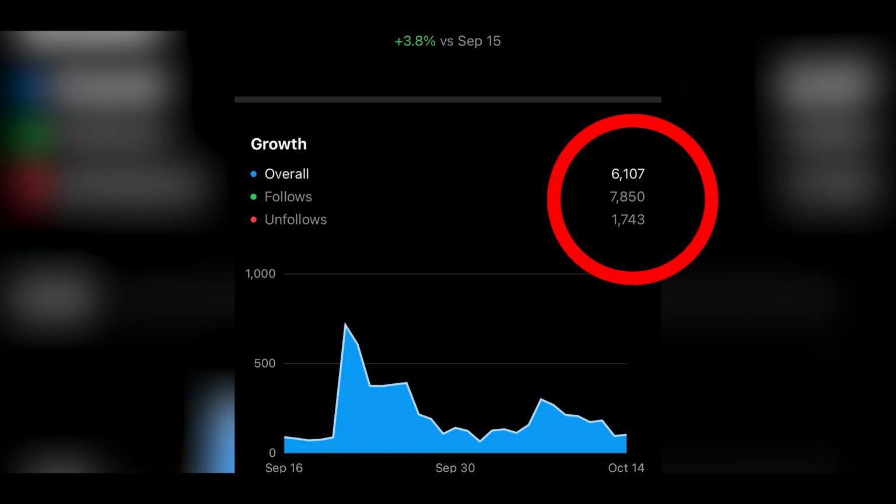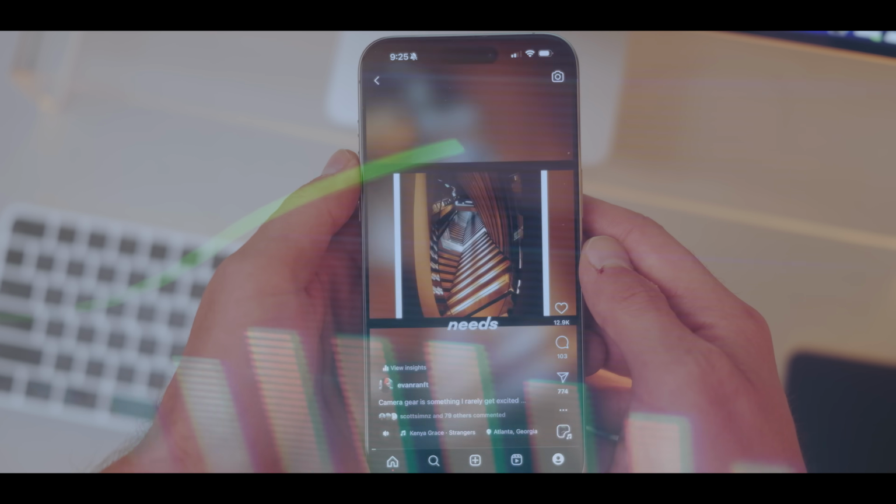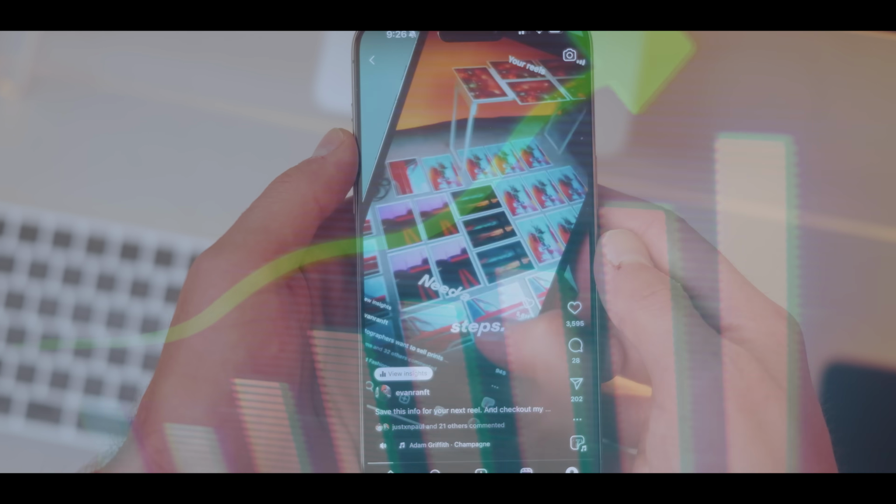And today, I'm going to share with you what those changes are so you can apply them to your Instagram and hopefully save your stagnant account as well.